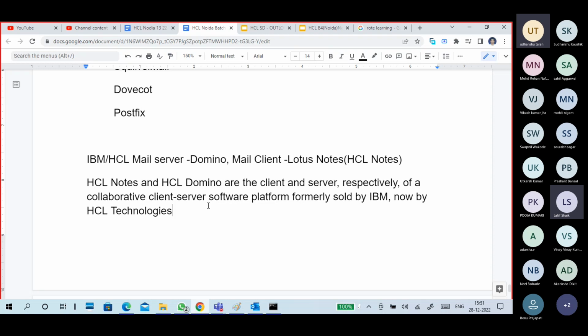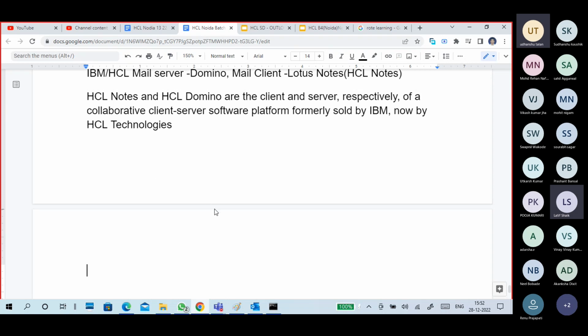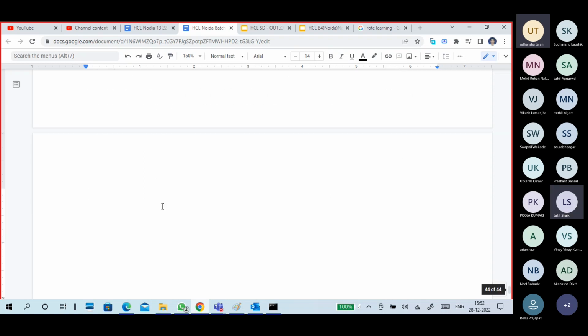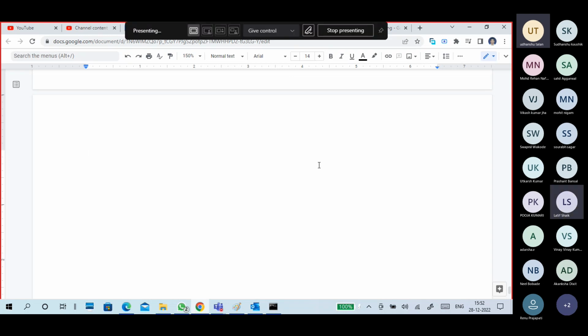Earlier IBM maintained this software. IBM created and managed this Domino mail server and Lotus Notes for a long period of time. Later, HCL took over these mail servers. HCL Notes is a client and HCL Domino is a server. So Notes is a client, Domino is a server, for mail communication purposes.